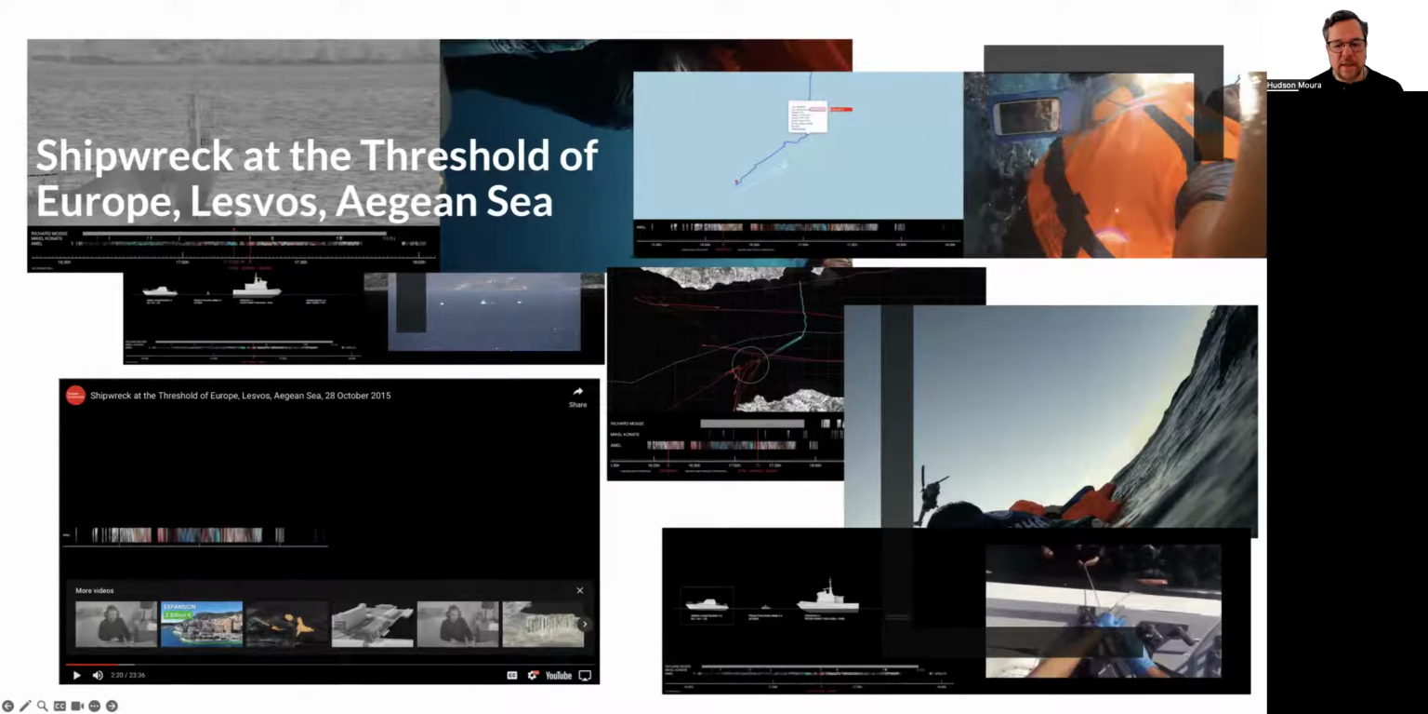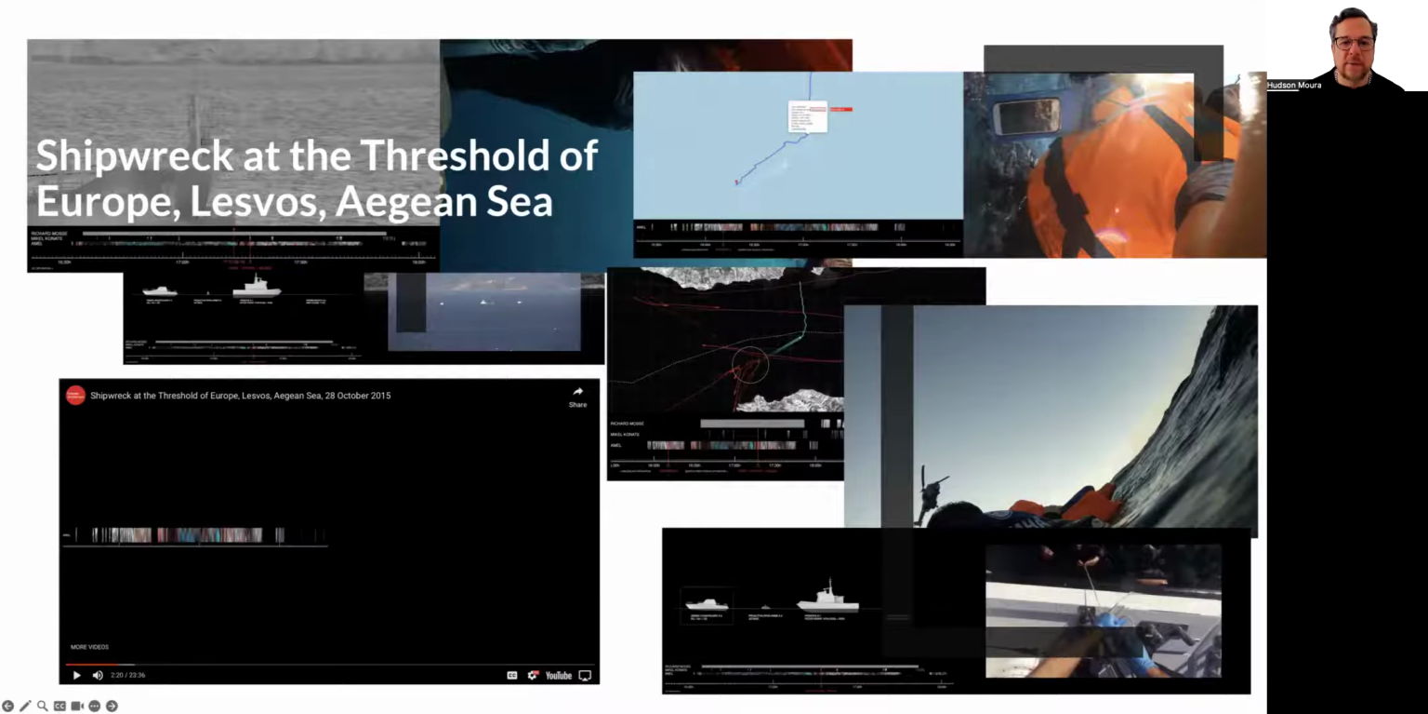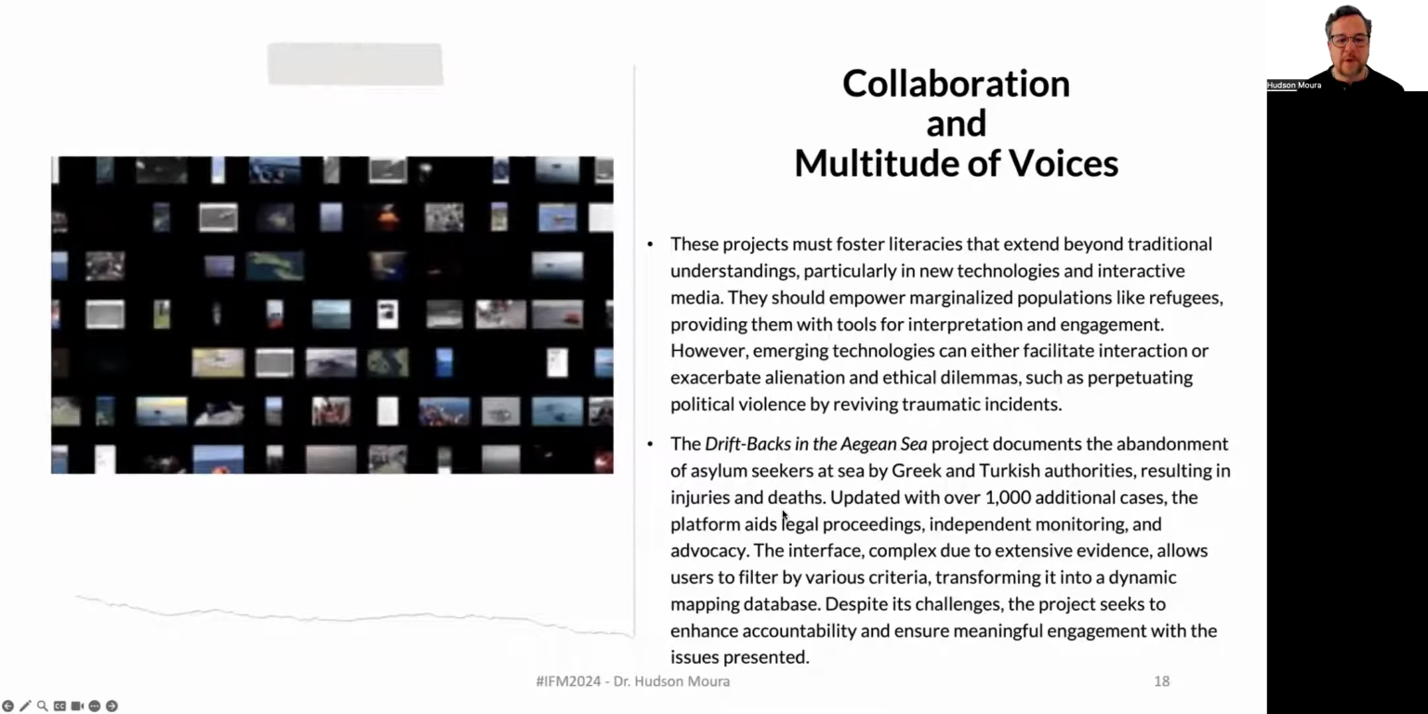Actually, these scenes testify to the death of 42 refugees, asylum seekers. This other project is called Driftbacks in the Aegean Sea. Let me find the right cue.